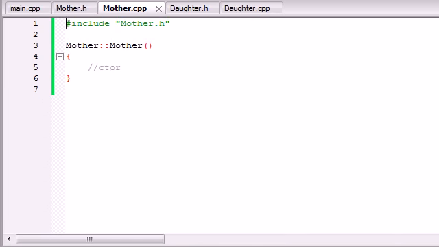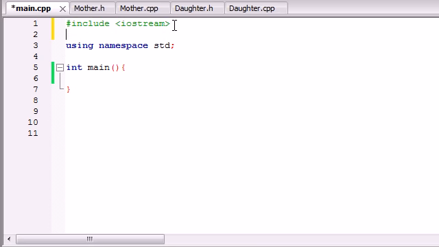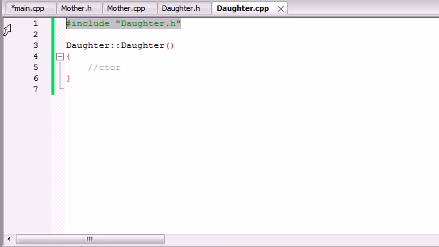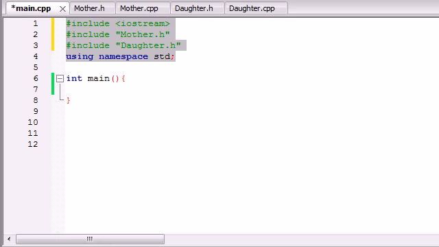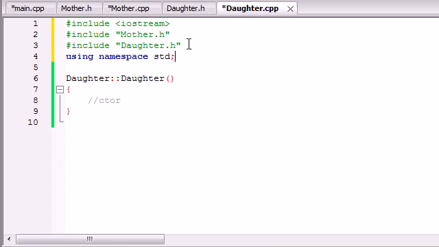So the first thing we need to do is go to our .cpp, copy this, paste it in our main, and also go to our daughter, copy this, paste it in our main, and then copy all this and paste it. So now all our .cpps look the same. That's what I like to do in all my tutorials.